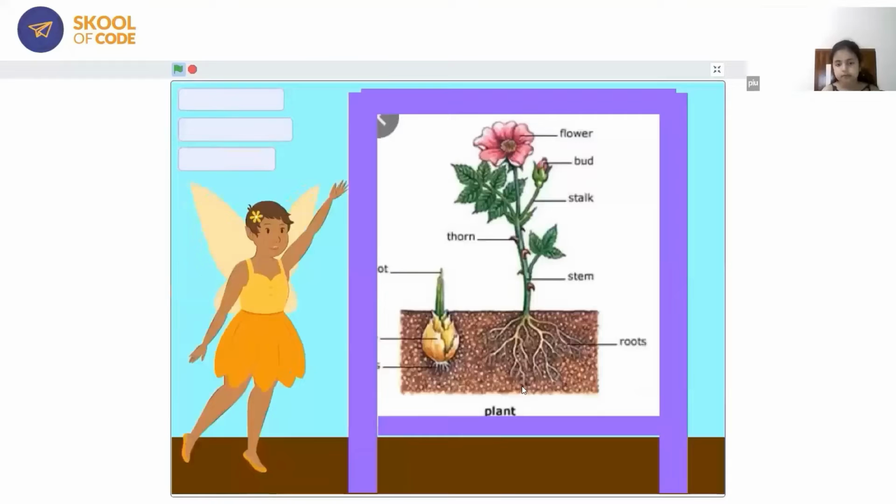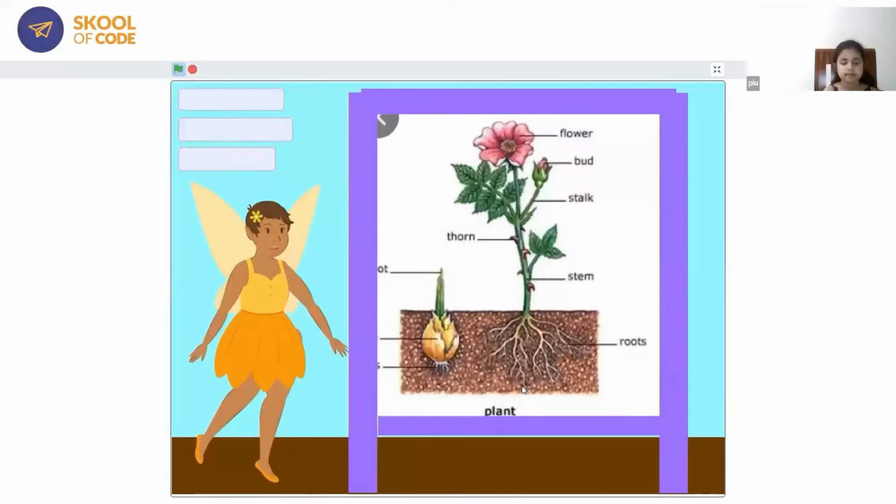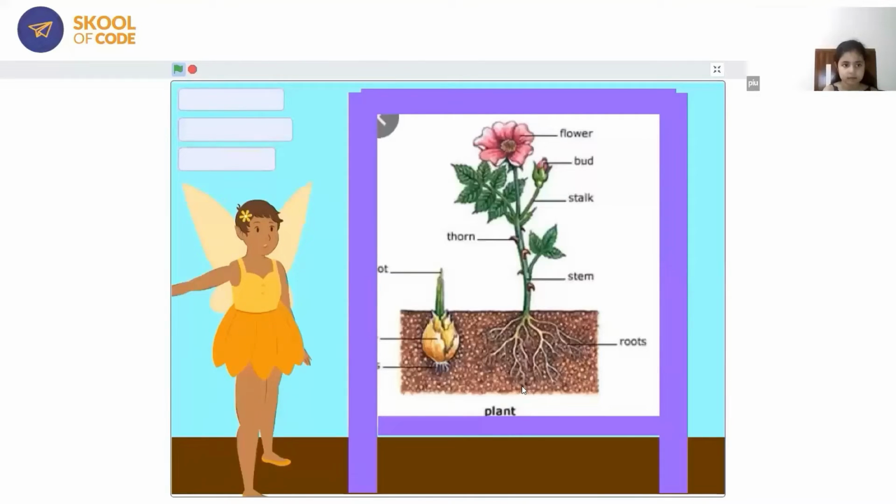Roots absorb minerals from the soil and support the plant. Leaves are called the kitchen of plants because they produce food in the presence of sunlight, air and water. Stem carries minerals and food to all other parts of the plant.